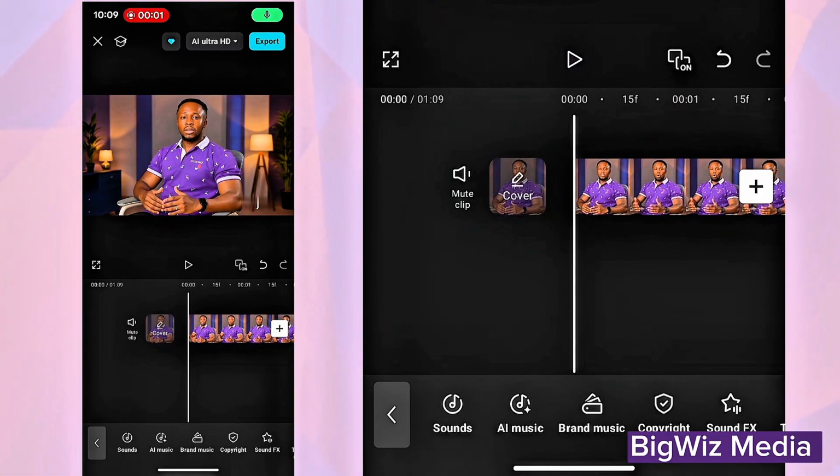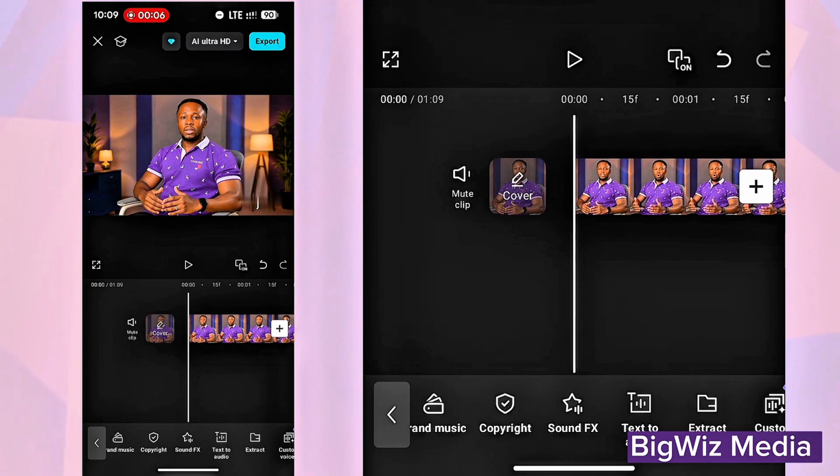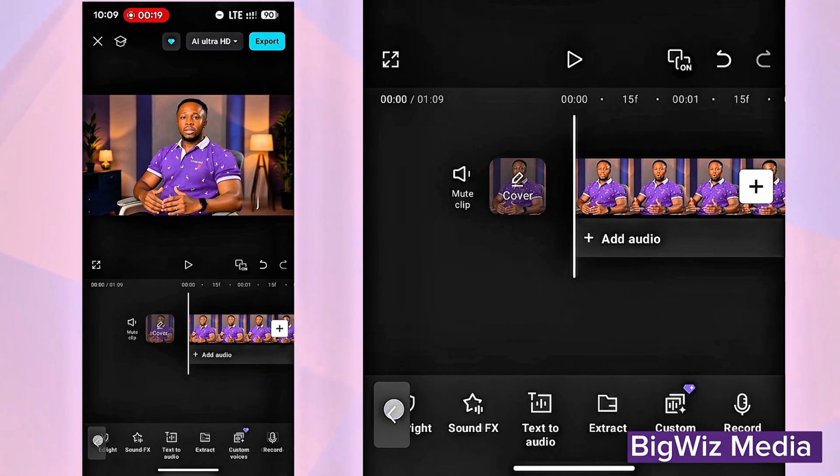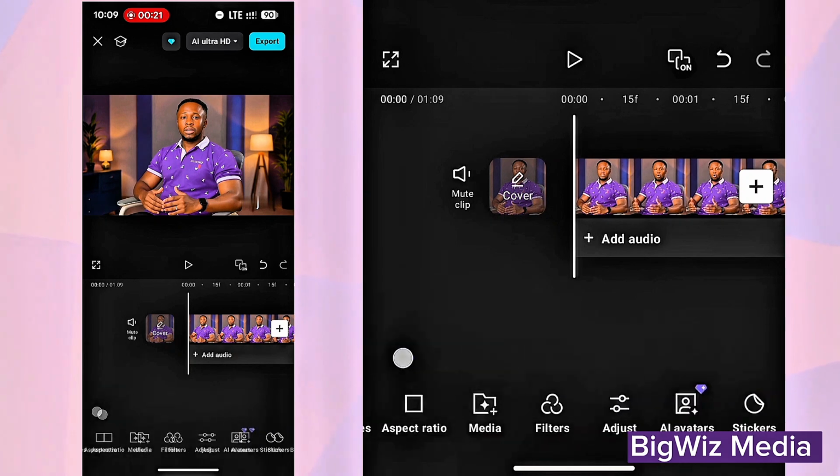Right, so the next stage is enhancing the voice and maybe removing background noise. However, this particular video, I used AI to generate the voiceover. So I don't need to remove any noise. There's no noise in the background and the voice is okay. I am teaching you this because maybe you might record your own voice. All right, so this is how you do it.